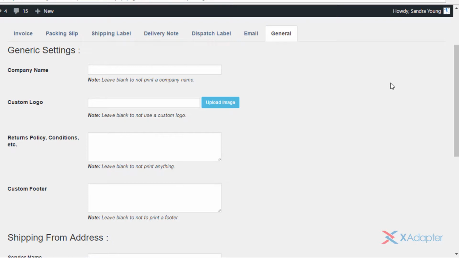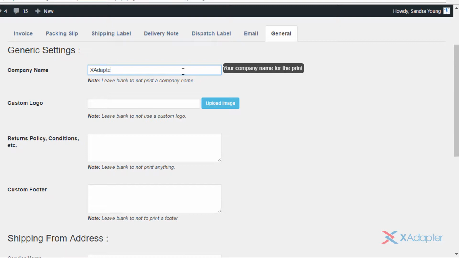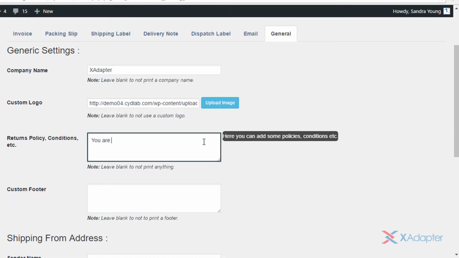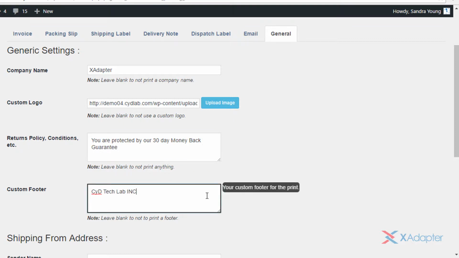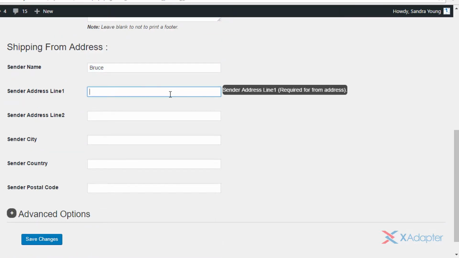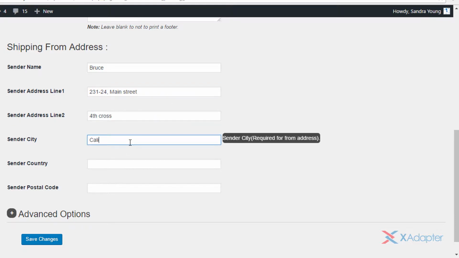First up, you have Generic Settings, where you can set your company name, custom logo, your store's return policy, any specific conditions that you want to display on the documents, and even a custom footer for all your shipping documents. Moving on to Ship From Address. Enter sender name and respective sender address.